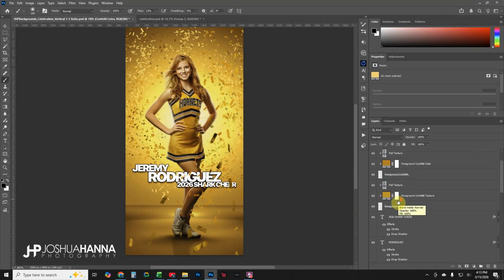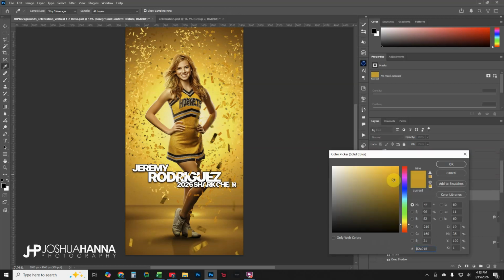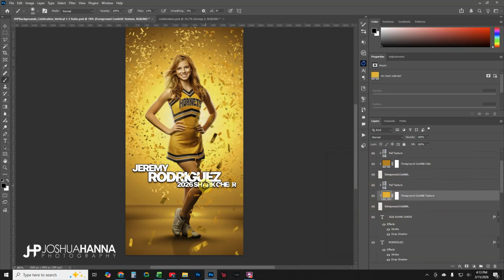One thing I might do on the foreground stuff is just make that a bit brighter so it stands out against the background more. So that looks really cool like that as well. Then we could just set the name.